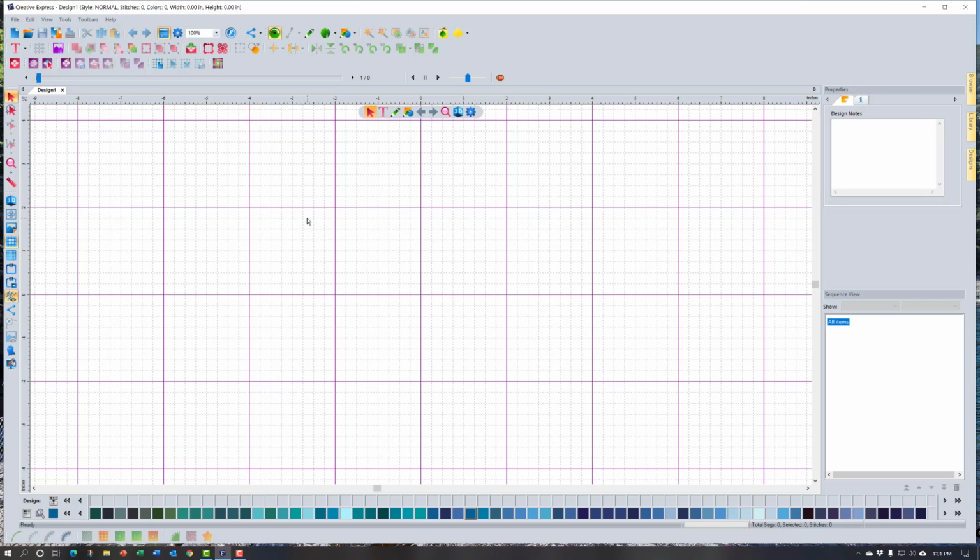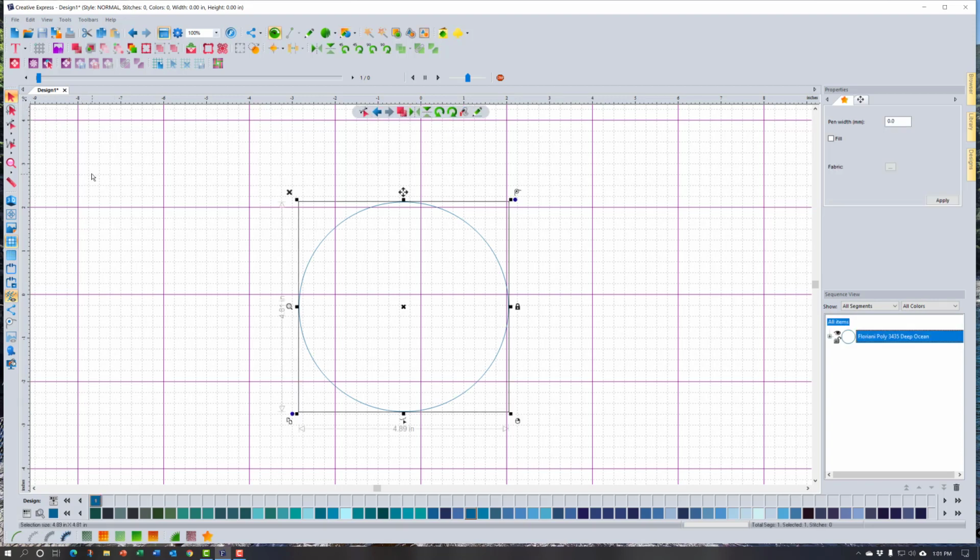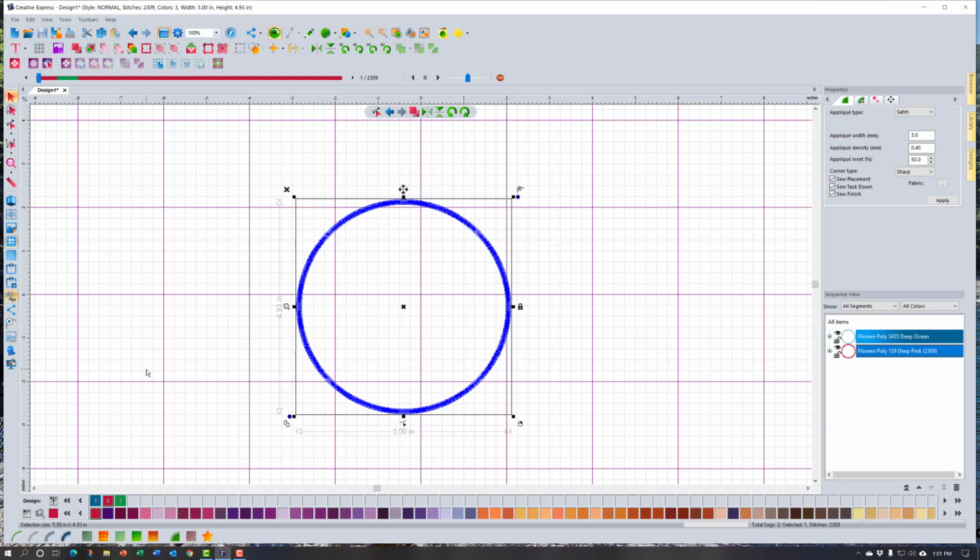Okay, the first new feature that Trevor also covers in his video is a new enhancement to the way you do appliques. So I'm going to come up here to my Shapes tool, and I'm going to get a circle, an ellipse, and I'm just going to click and drag and draw a circle. All right, now I'm going to convert this into an applique by coming over here to my Select tool, selecting it, and I'm going to come down here to my applique conversion icon, and I'm going to click it, and it's going to create an applique of that circle.